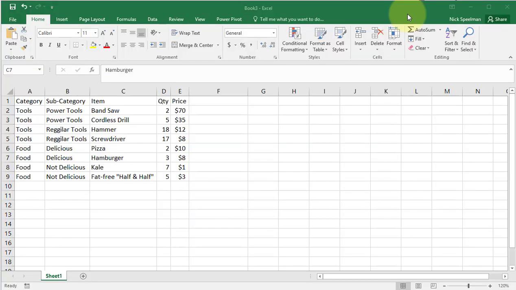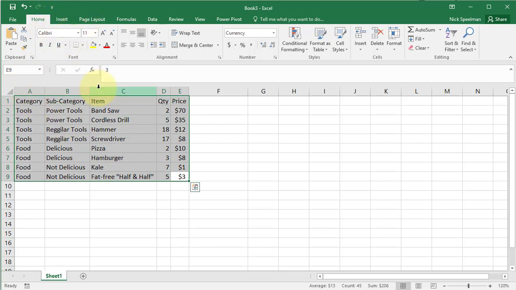Okay, quick video here on how to make pivot tables. A pivot table is a quick way to aggregate and summarize your data. So it'll make some more sense here in a second. All I'm going to do is highlight the table that I want to create a pivot table out of.